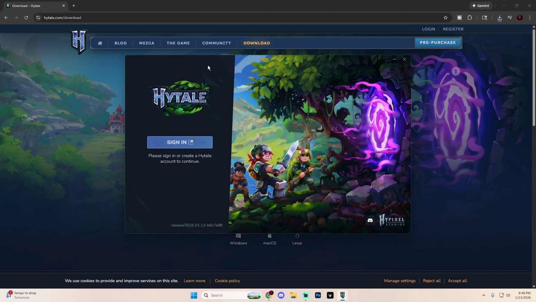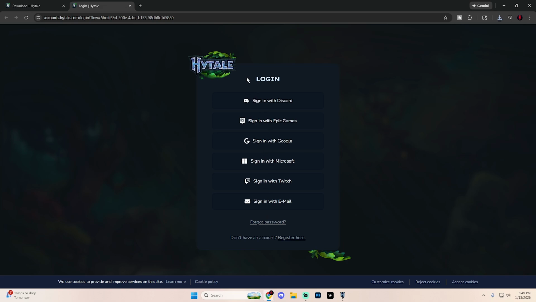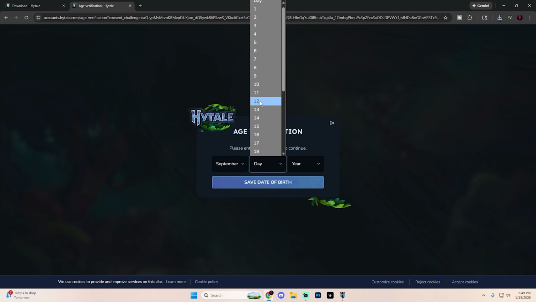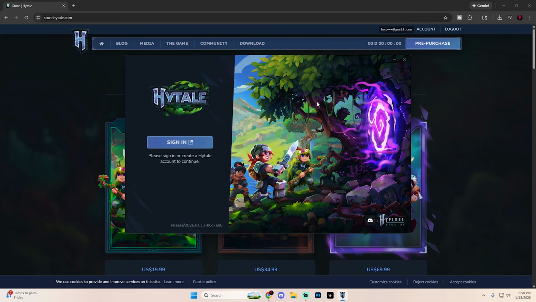And it's going to load the Hytale launcher where you're going to be prompted to create or sign in to a Hytale account. So go ahead and hit sign in. And then you could choose any of these options right here. I'm just going to choose Google. Put in your date of birth if it's your first time making an account. And then from here, you need to make sure that you do have that game.